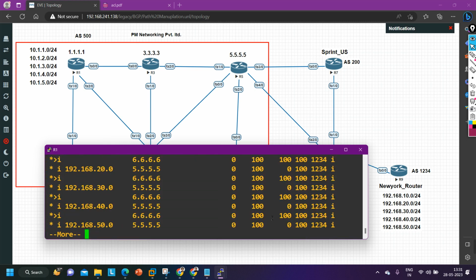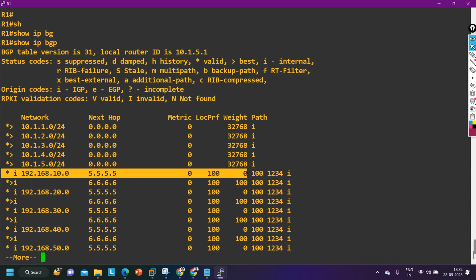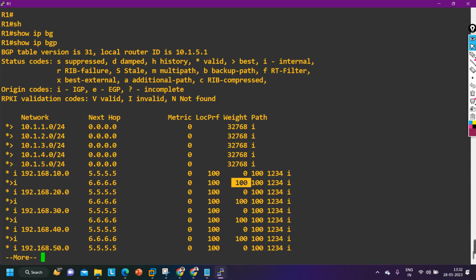So show IP BGP. Now see, the best path is via router number 6. Yes or no? Because here you can see the weight value is 100, and here the weight value from router number 5 is 0. Right? Weight from router number 6 is 100, weight from router number 5 is 0.